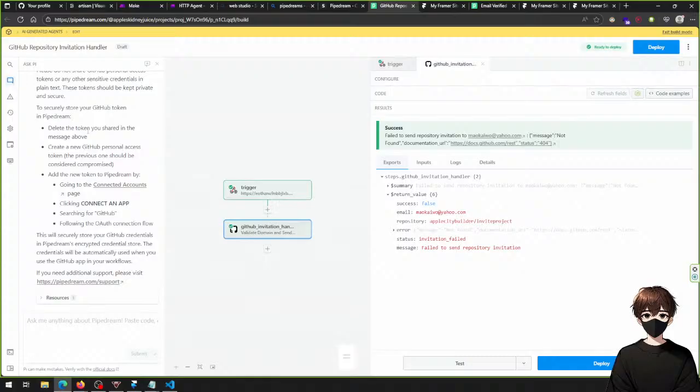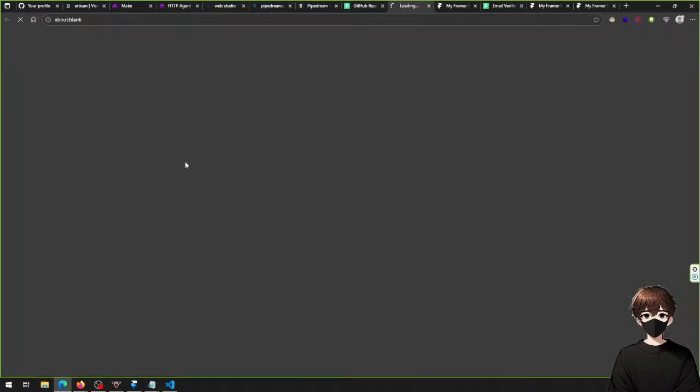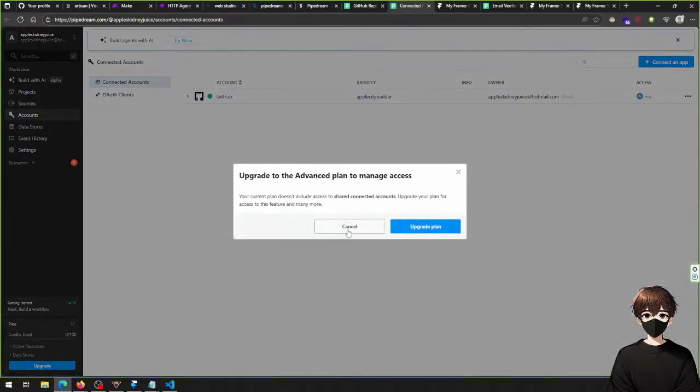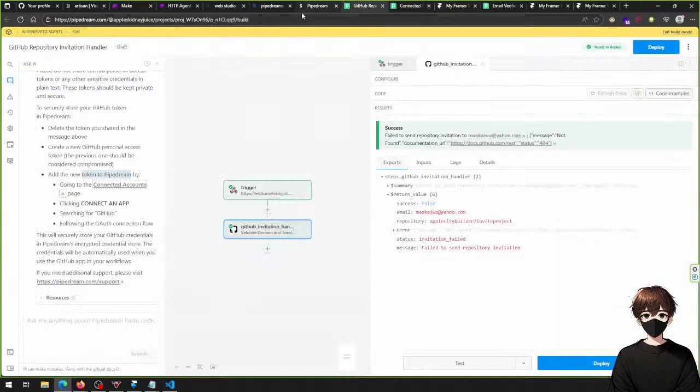Okay. Create a new personal access token. Going to connected accounts. Connect an app. Add a new token to Pipedream by going to the connected accounts page. Oh, okay. Connected accounts. Manage access. Okay. Give me a second.